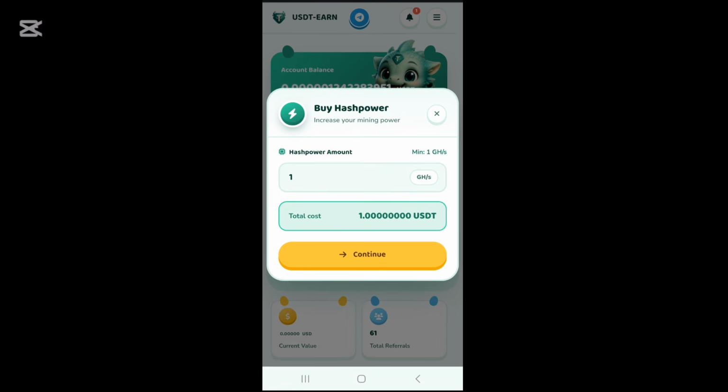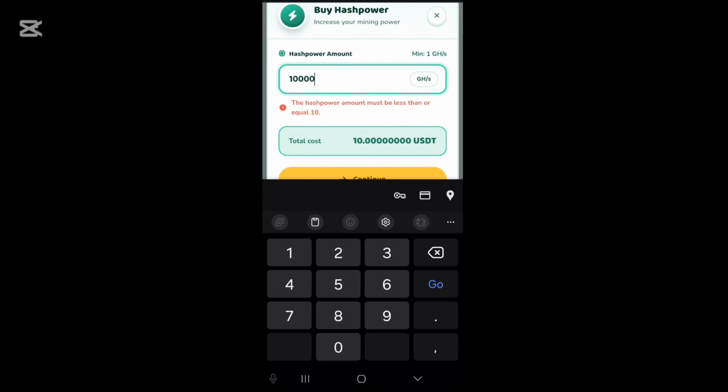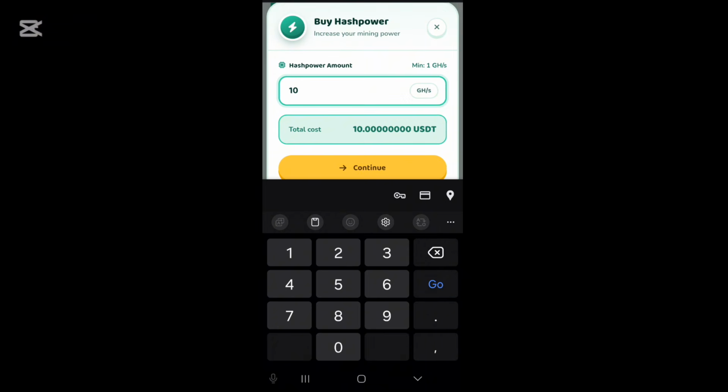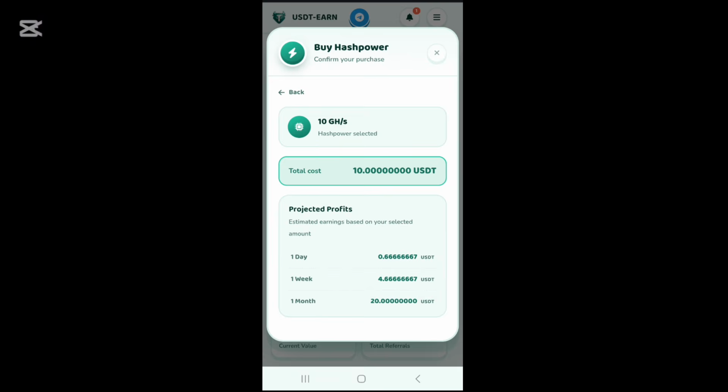If you want to purchase up to 10 GH hash rate power, and maximum as much as you want, you can. Minimum and maximum, you can purchase 10 GH hash rate power. Just click on continue. Now you can generate 20 USDT in 1 month from this website, and in 1 week 4.6 USDT you can generate from this website. Just click on the join option.